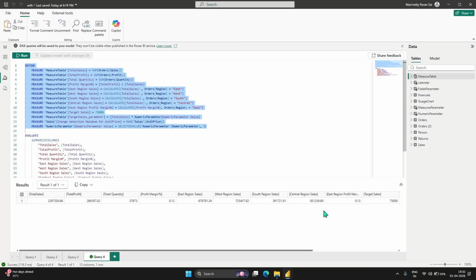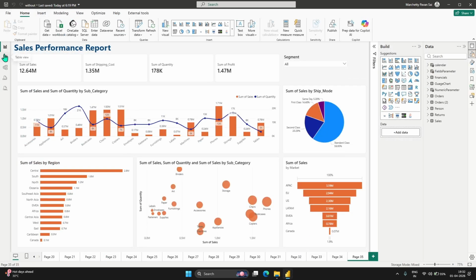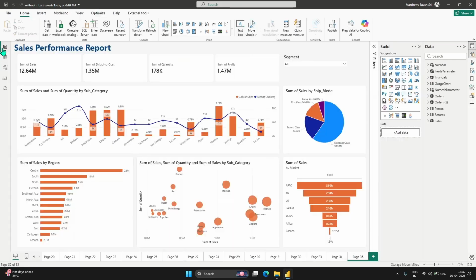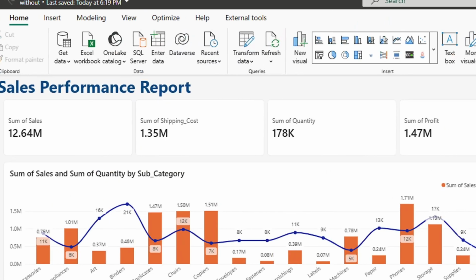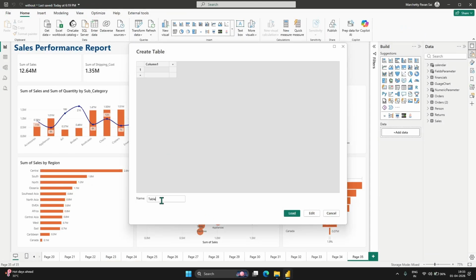Now go to the Power BI file where you didn't have those measures. This is a report which I have created, but in this I want to copy the same measures, which are the related measures of the same table. I need a table in order to store the measures, so I'm going to create a table by selecting enter data. You can click on this enter data. I'm going to create a table called measure table, or you could say measures table. You can just click on load.